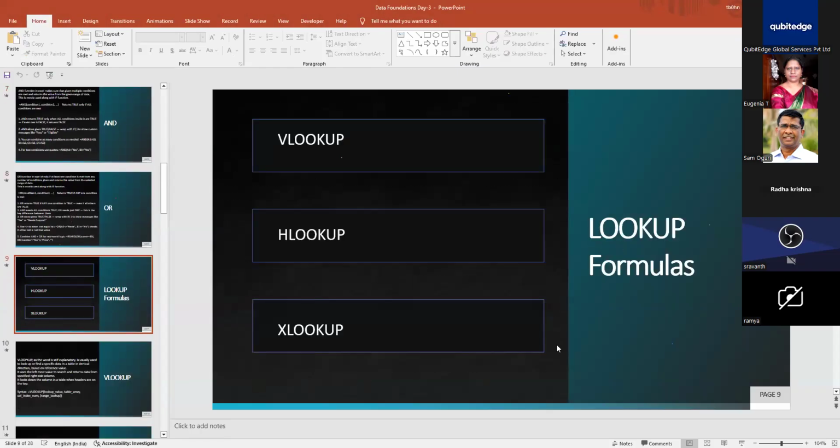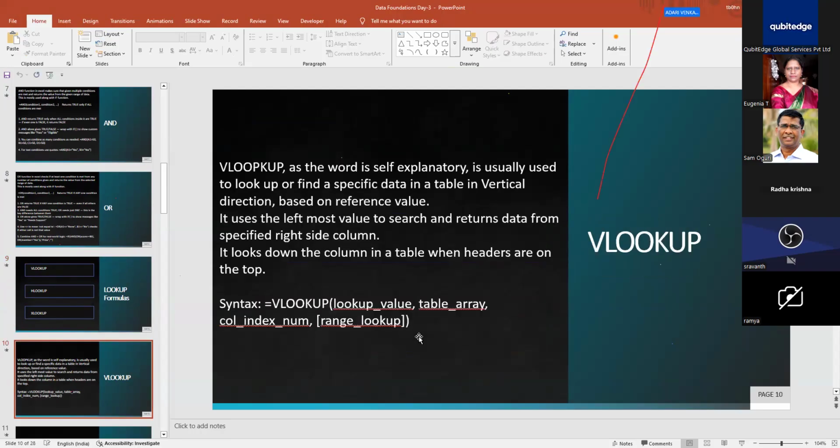Now let's come to a little bit more complex formulas. Lookups. VLOOKUP, HLOOKUP, XLOOKUP. V means vertical, H means horizontal. X is an advanced one, kind of replacing these two. We have to work a little bit on V and H. X is a very simplified thing. XLOOKUP came up later, replacing the VLOOKUP and HLOOKUP, reducing more stress.